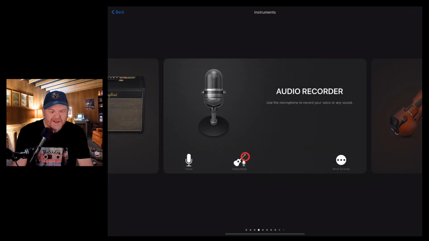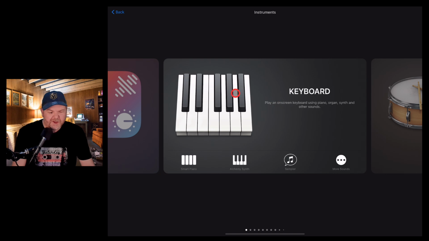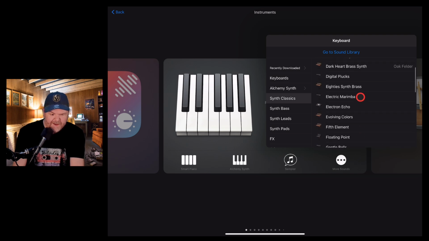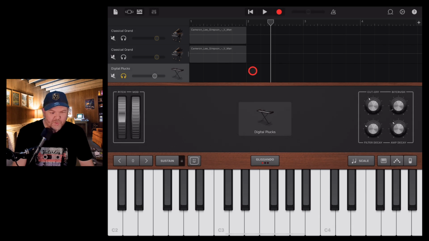So we're going to go to the plus button here and select an instrument that's going to do something very different with this. So we're going to go to our keyboards. I'm going to go to more sounds here. And what if I go with something like the digital plucks? So if we make this a digital plucks sound, what's this actually going to sound like?